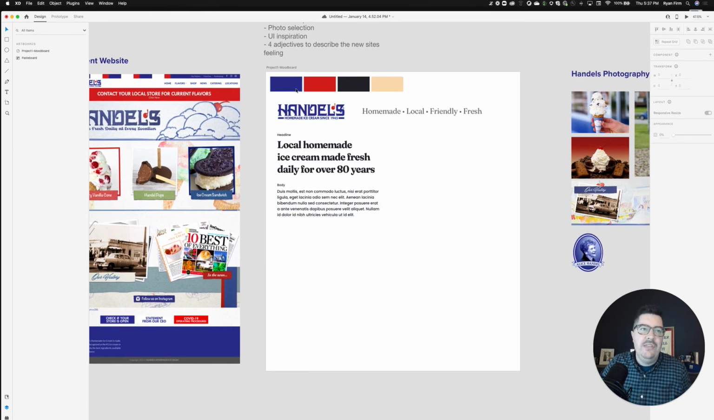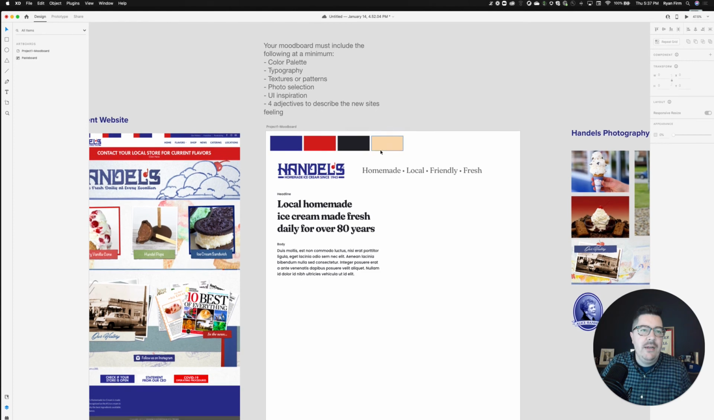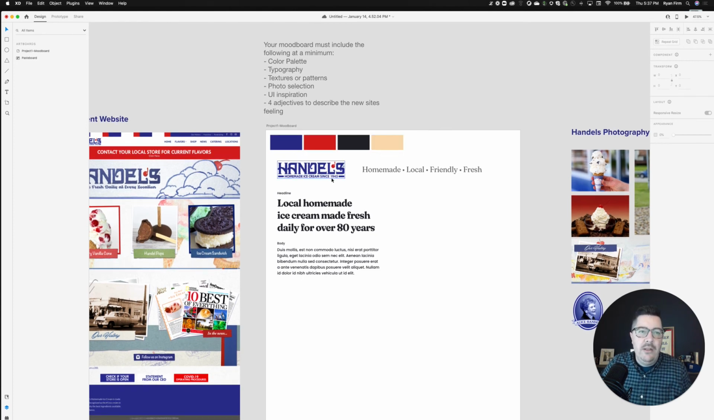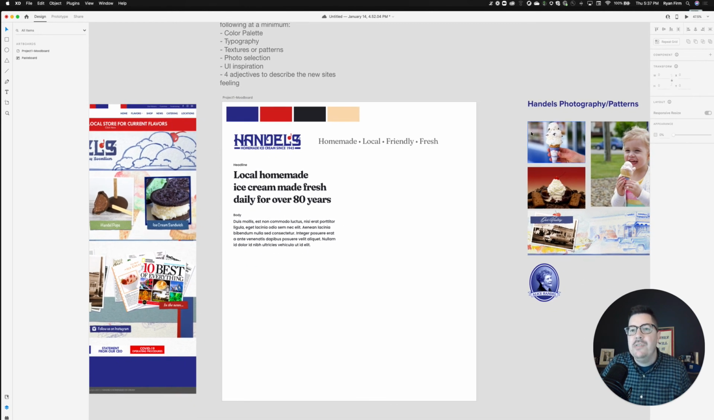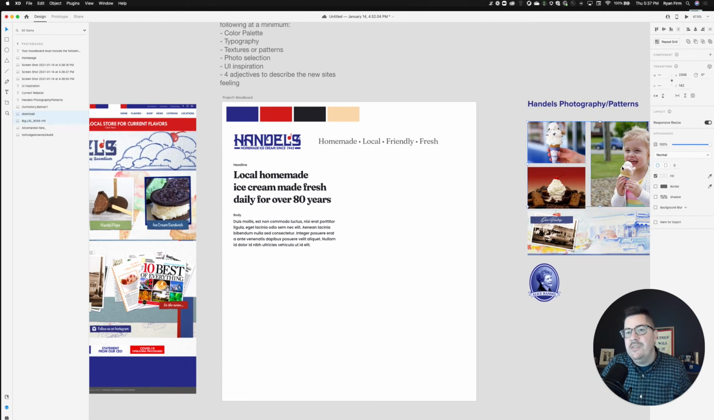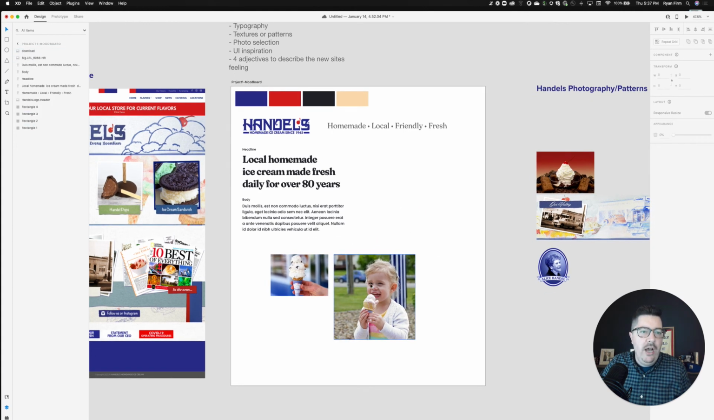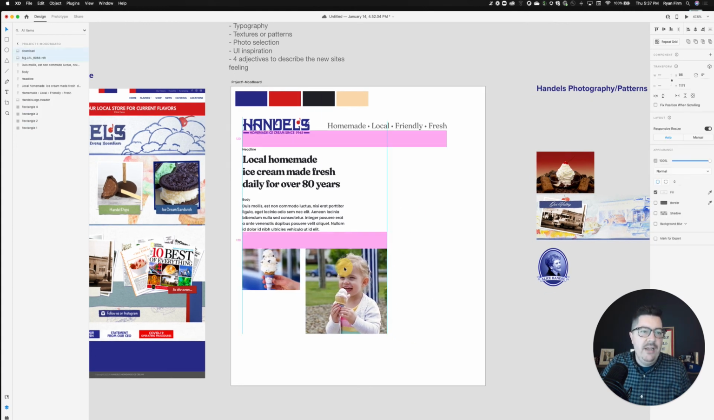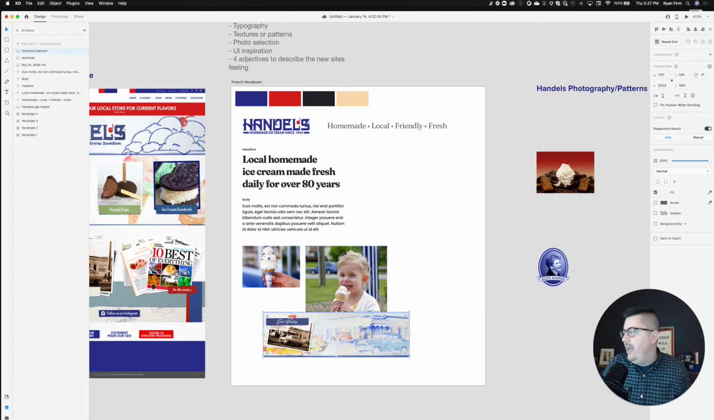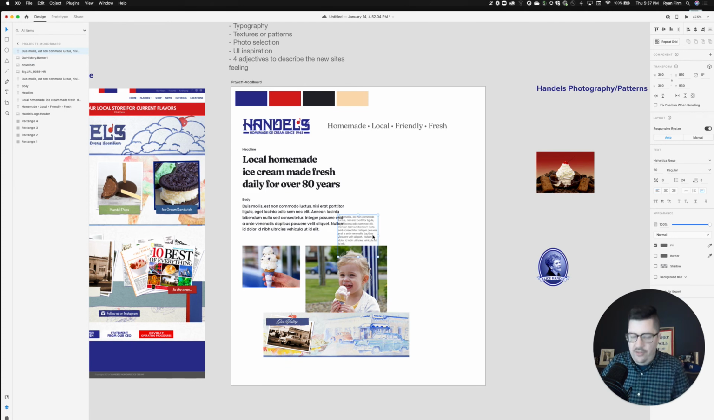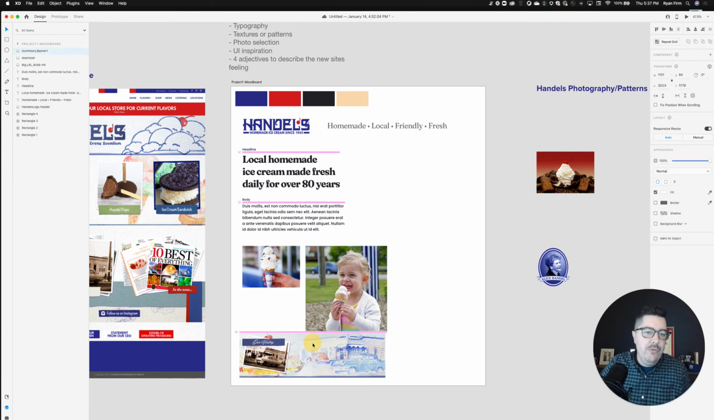And then you can see I've got my colors selected, my color options, my logos there, my adjectives, my headline, my body copy, my typography examples. And then I'll just select some images that I want to highlight in this redesign as well. So I'm going to include those here for the redesign, and I'll include those on my mood board for my client presentation.